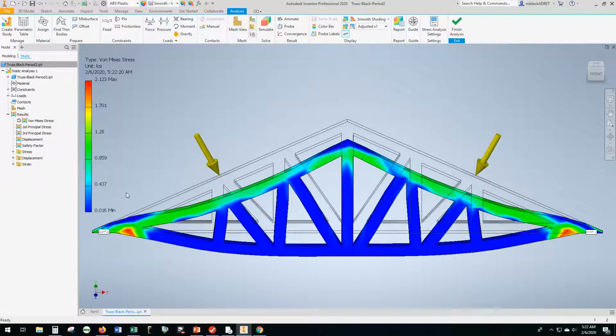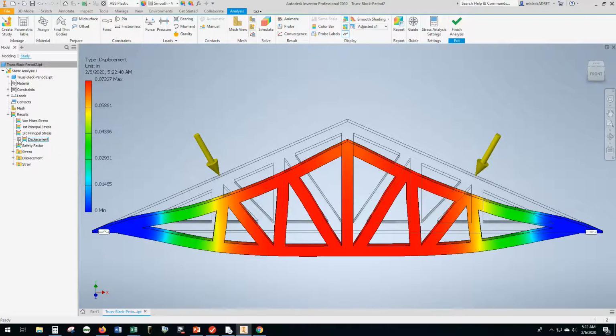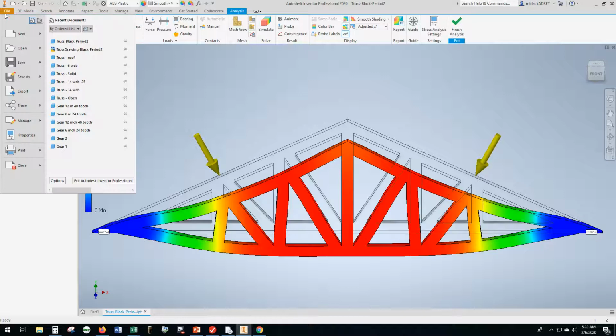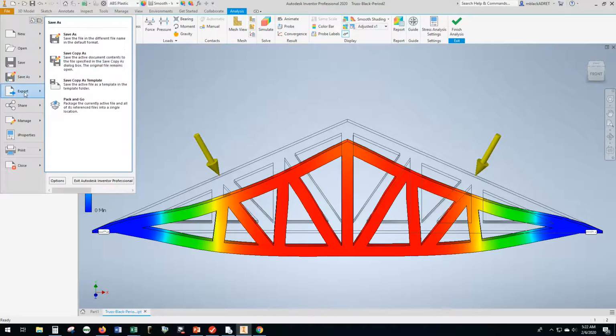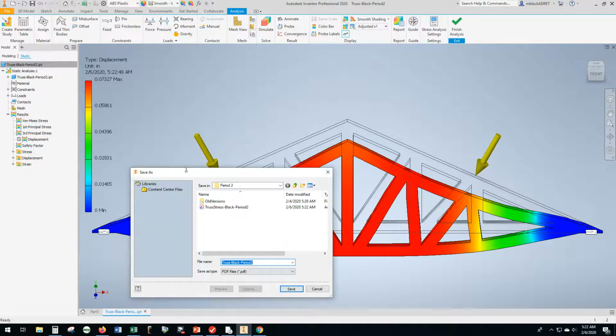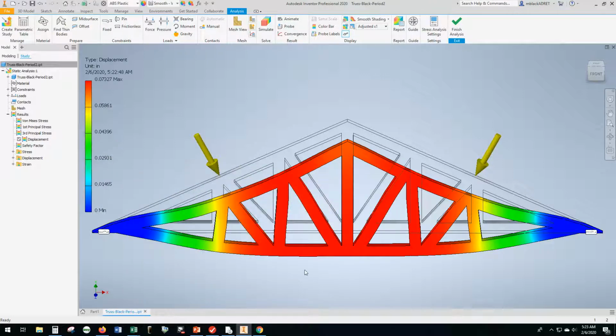Then I'm going to go ahead and do a displacement PDF as well. So double click on displacement, File, Export, PDF, and I'm going to type in displacement and hit save. Now I can go back into those folders, that shared folder, and I can print those PDFs and attach them to my work.